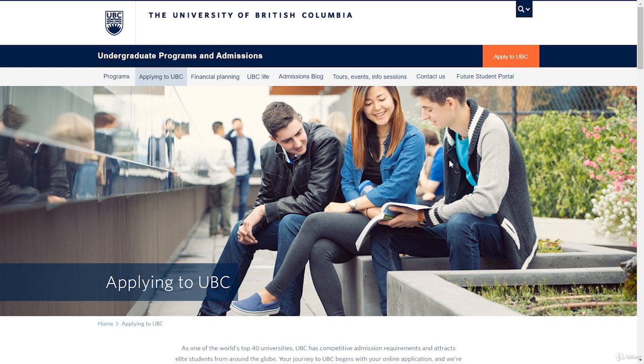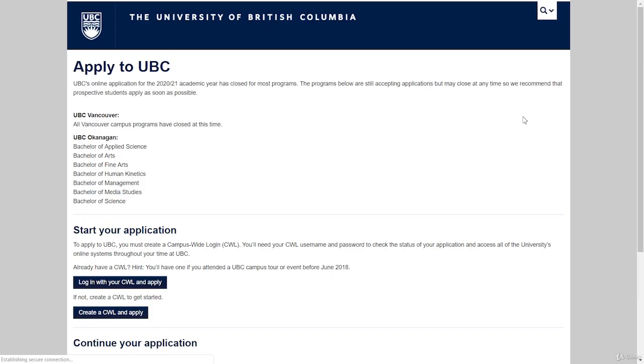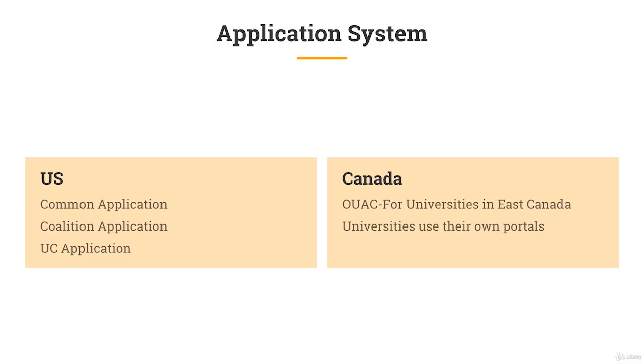If you want to apply to universities in Vancouver, then you have to go to the application portal of the different universities. For example, as you can see here, this is the application portal of the University of British Columbia, located in Vancouver, Canada. And in order to apply to this university, you have to go to this page and click Apply to UBC. Then you have to create your own account and log into the system to submit all the required documents. So this is the difference between the application systems in the USA and Canada.